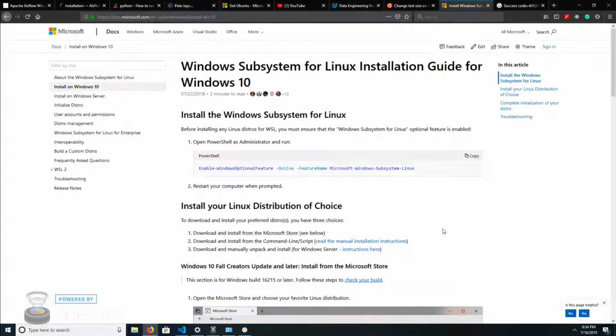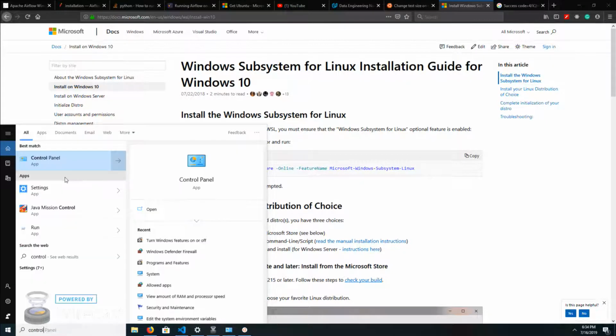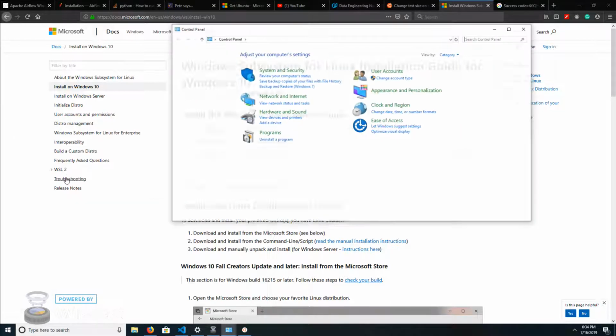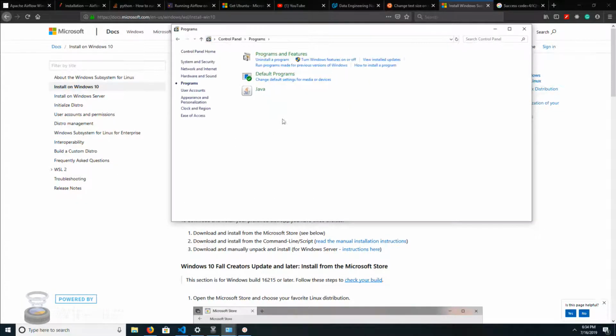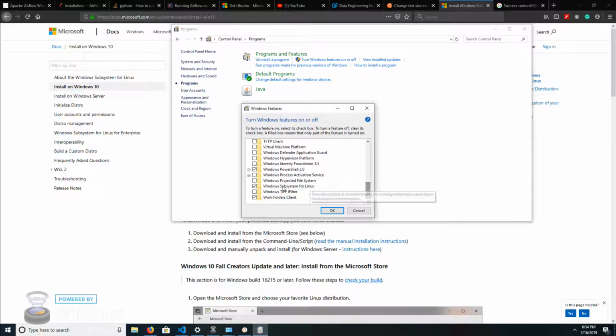So, in order to get Windows Subsystem for Linux working, we can either run this command right here, Enable-WindowsOptionalFeature -Online -FeatureName Microsoft-Windows-Subsystem-Linux, or if you want to use the user interface, we would go over to the Control Panel, click Programs, click Turn Windows Features On or Off, and if you come down to the bottom, we'll see the Windows Subsystem for Linux. You want to check mark that.